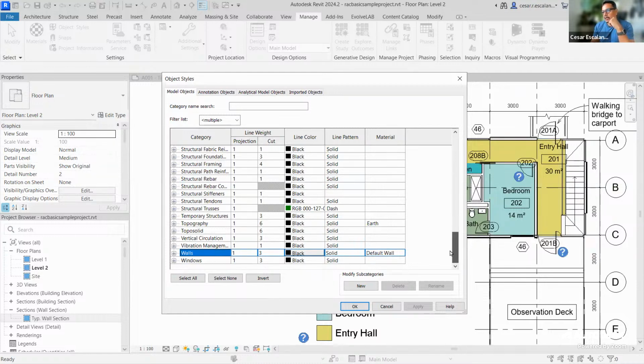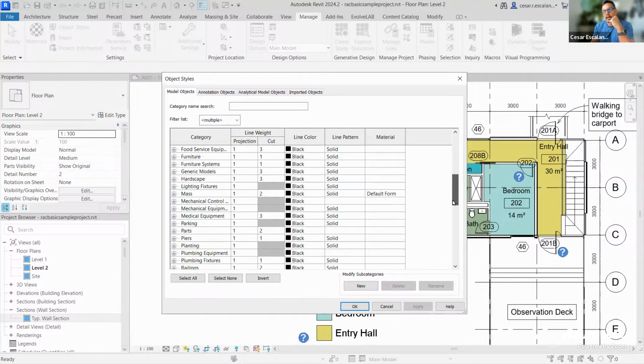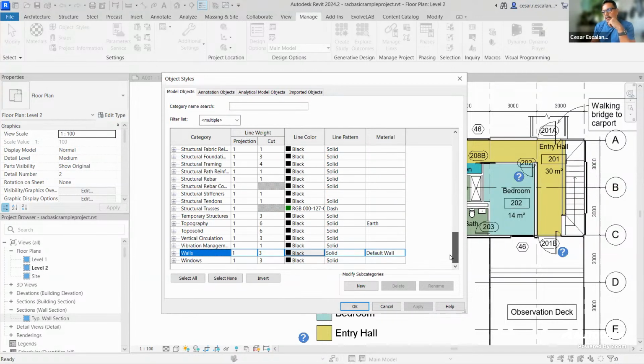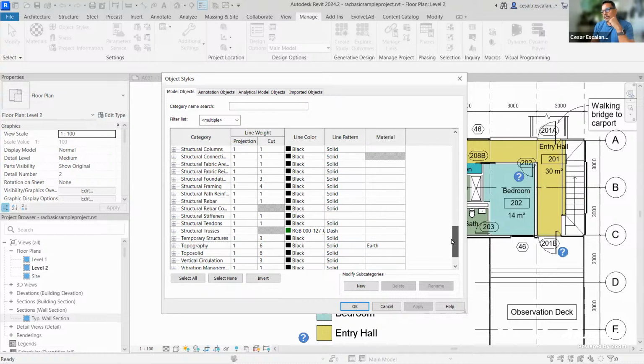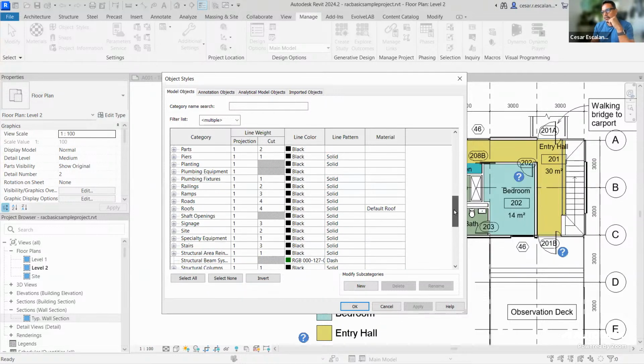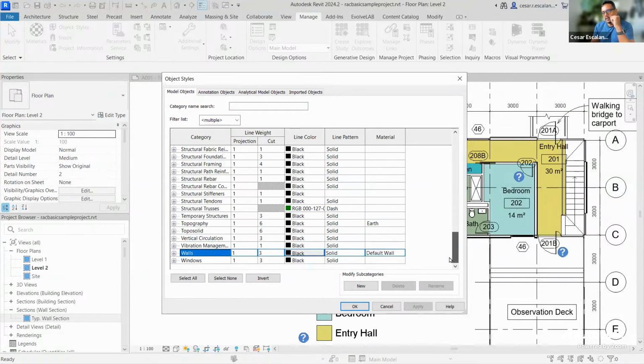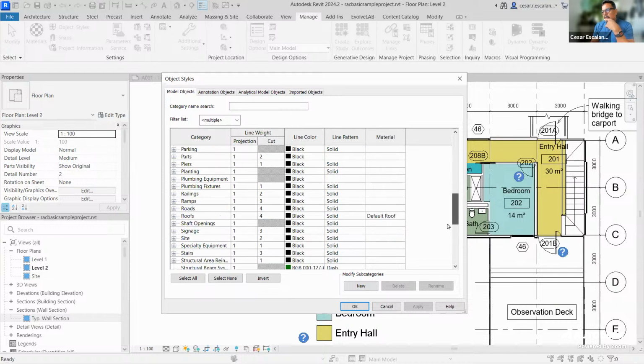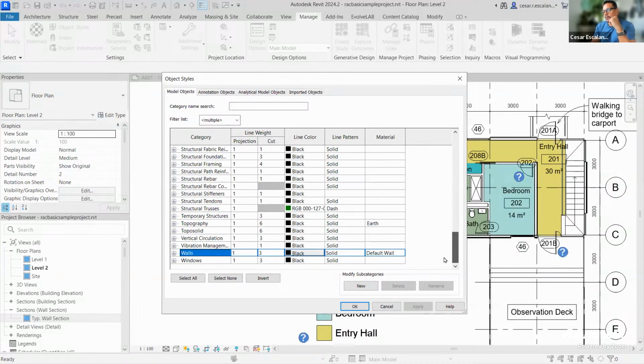The line pattern is the default line style associated with the category. And then you can even define materials, but for the most part, materials are not defined at an object style level because different components of different families within a category may have different materials. And so it's best to leave it blank. Again, these are global settings on how elements are displayed by category.